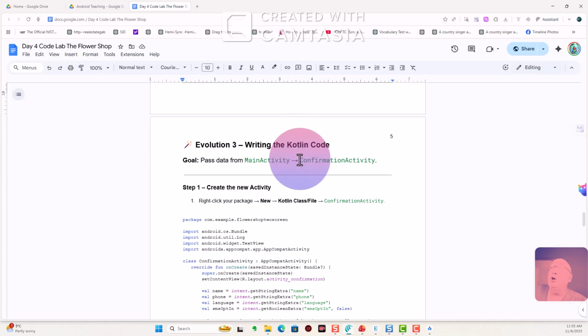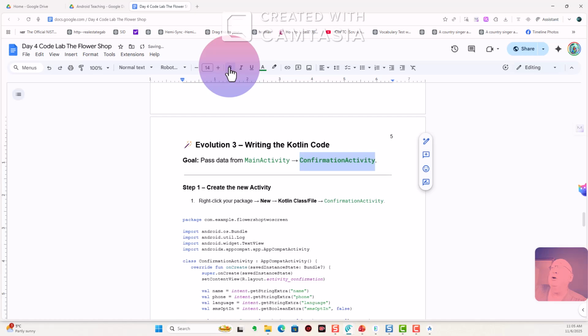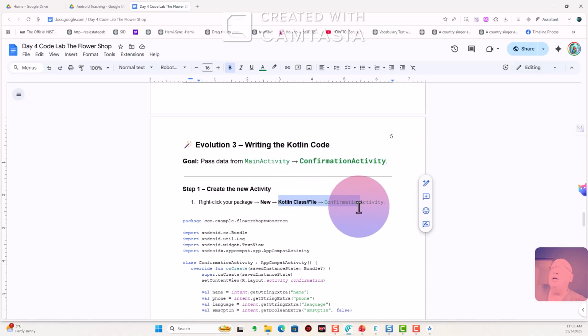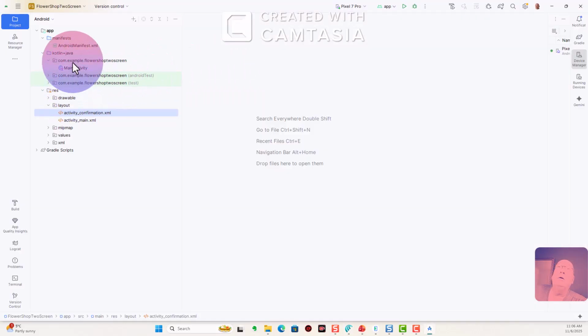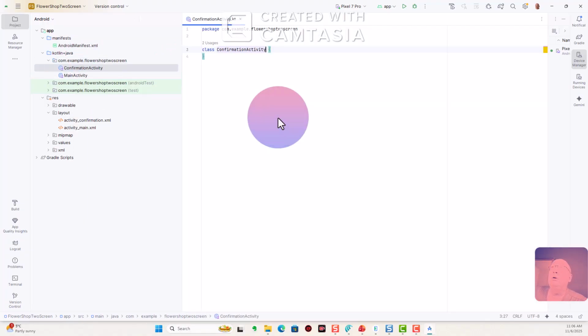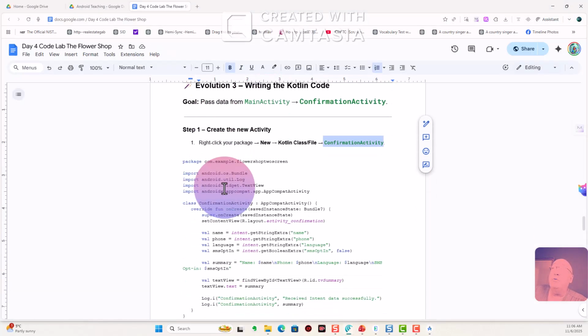Now let's write the Kotlin code. So now we're going to start by writing this new service file, right? This is a service. It's another Kotlin file, and it's going to generate the screen for the confirmation. So let's go ahead and create a new Kotlin file with this name. Same directory as main activity. Press the enter key to accept it. And for right now, let's just copy and paste the code over.